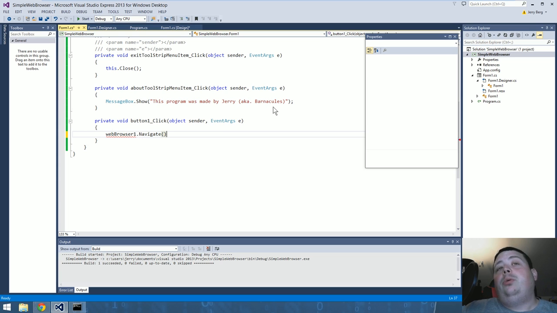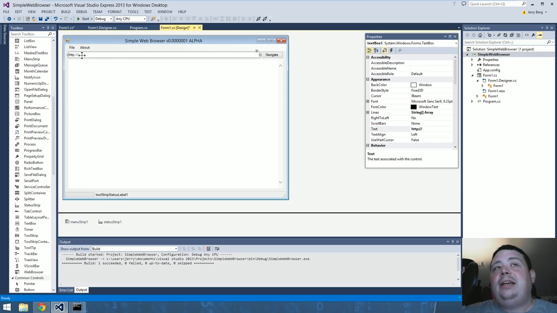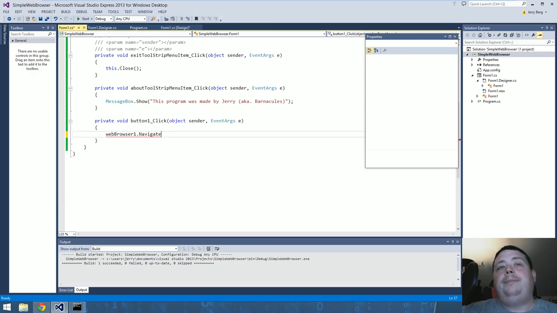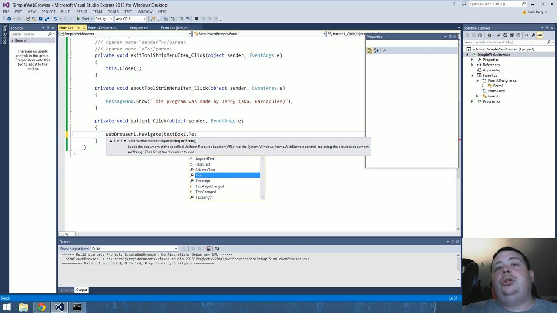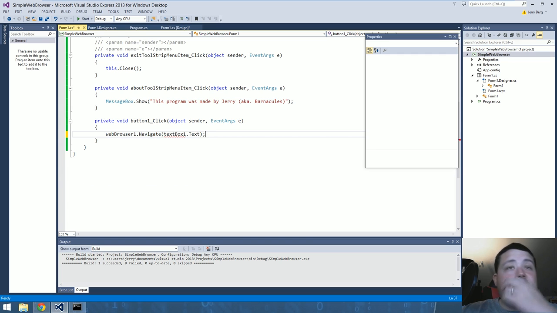Navigate is the function that we want to call, and we want to pass it the text from this box, which is textBox1. And you can see IntelliSense brings it up, so we know it's real. And we're going to just do dot Text. So what this is going to instruct it to do is when I click on button1, it's going to take the webBrowser1 control and tell it to navigate to the URL that's defined in the text box above. So now I've tied those three controls together.